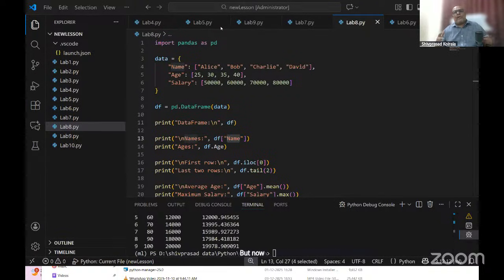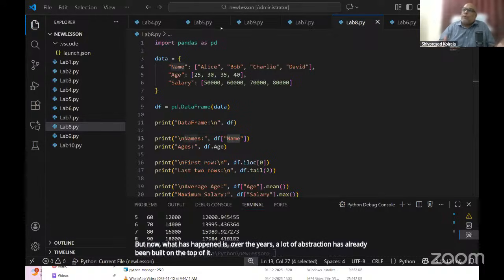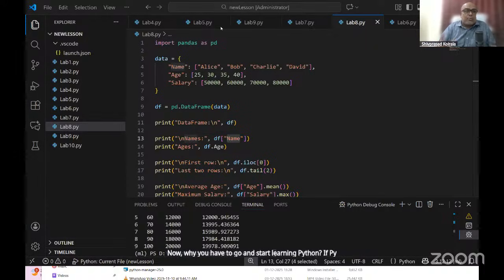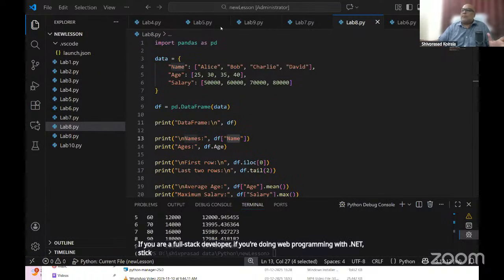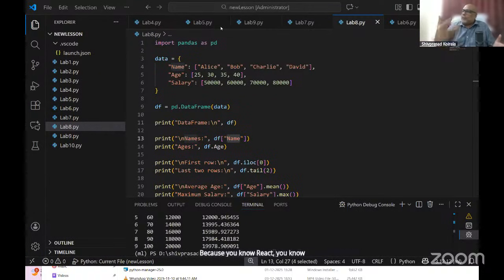But over the years, a lot of abstraction has already been built on top of it. Now, why do you have to start learning Python? Python is important if you want to create your own model, if you want to do something very customized. Learn Python so much that you can import the packages like what I'm teaching now. That's it. If you are a full stack developer doing web programming with .NET, stick to that, because you know React, Angular, TypeScript, .NET, Java, PHP, right? Don't become a full stack developer in Python. That's what my thought process is.